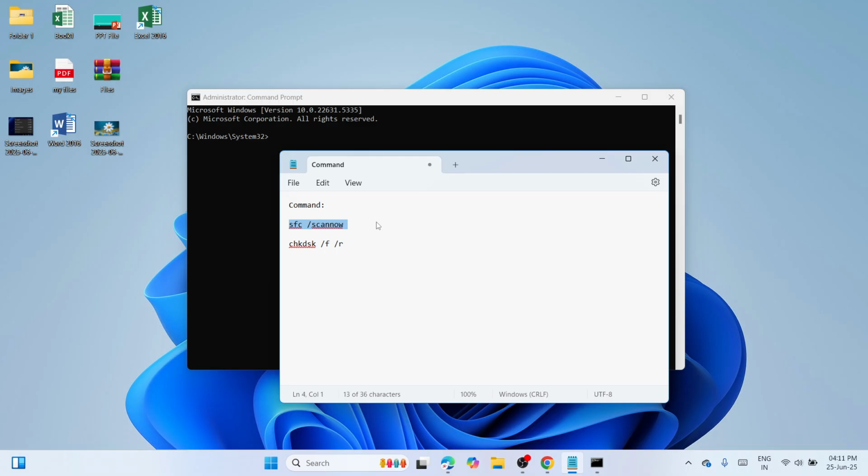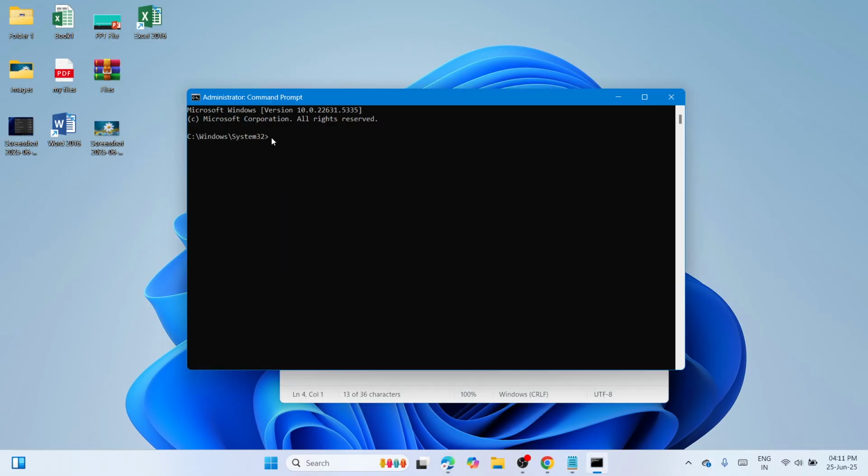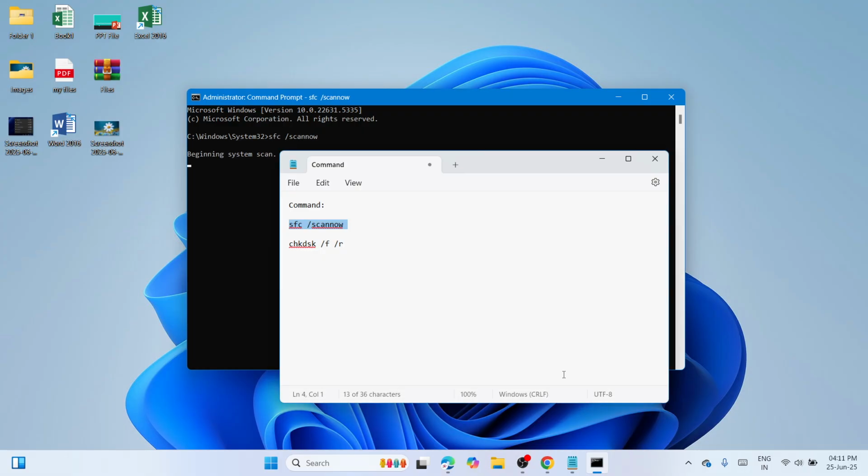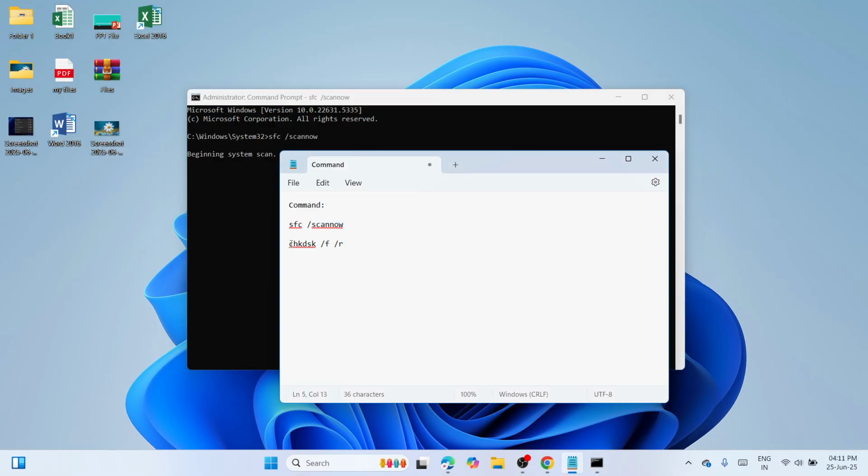So first is to do the SFC scan. This will scan the health of your computer, and this will detect automatically those corrupted files and automatically fix them. So click the enter key, right click so that you can paste it so that you can start the process as well. So once you have completed the SFC scan, proceed on pasting this chkdsk space /f space /r.